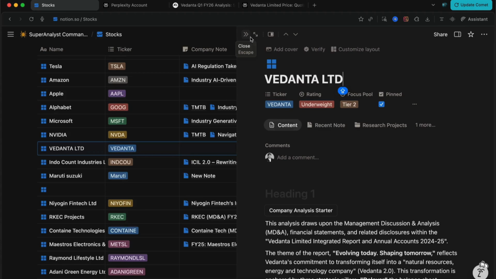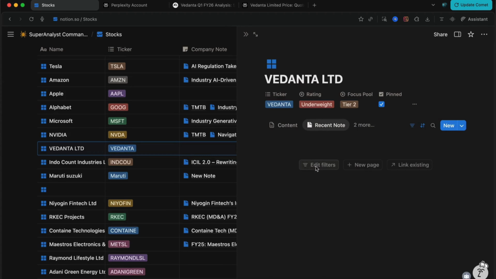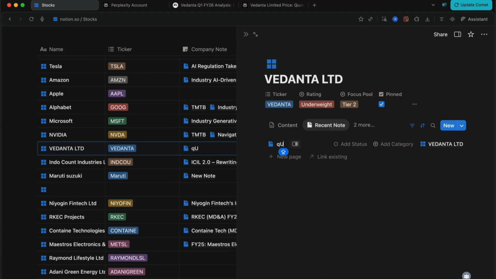Let's say Vedanta has come up with some kind of a quarterly report recently, and I want to analyze that as well. Or let's say any particular broker has come up with a target report or an investment thesis report, right? I want to analyze that as well, so I can create a new note. I can create a new page here. I can rename that page as Quarter 1 FY26 analysis. I've just named that page.